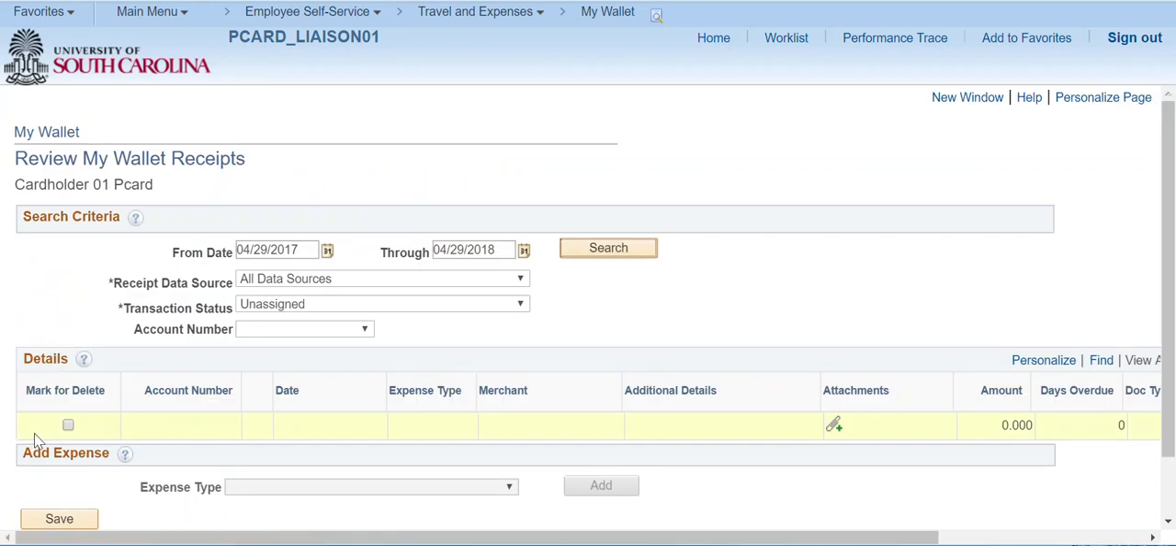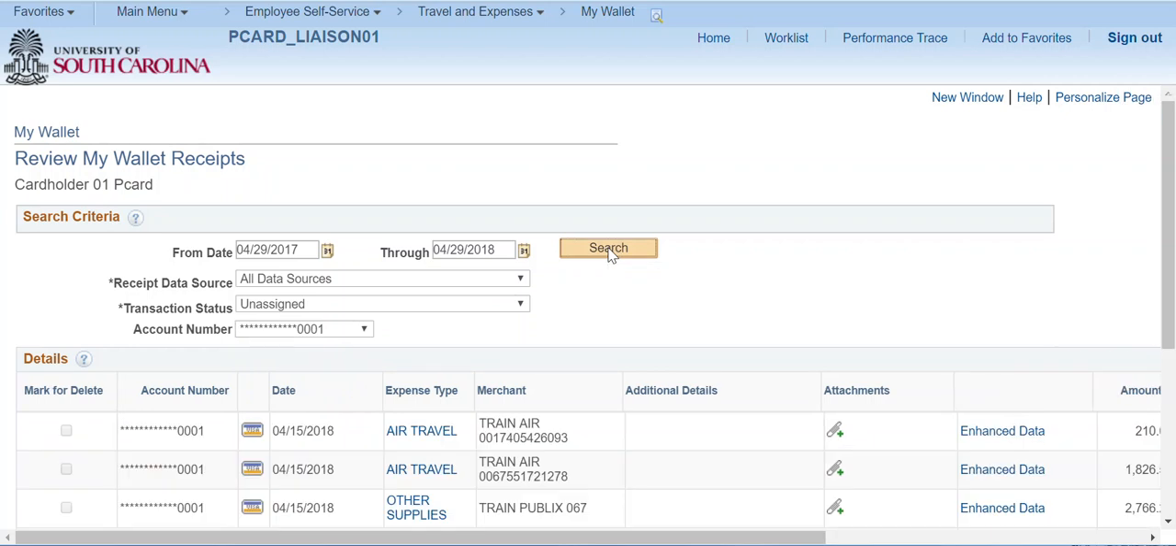On this page, all procurement card transactions that have not been assigned to an expense report are displayed. Additional filters are available at the top of the page. Simply change any of the search filters and click Search. To review transactions for a cardholder, select the card account number and click Search. Some cardholders have more than one card, so be careful to select the correct card account.